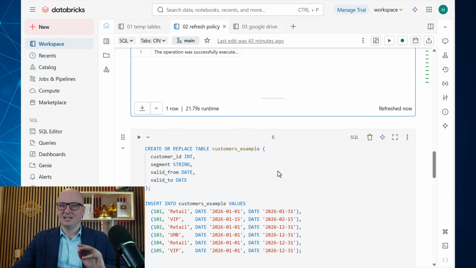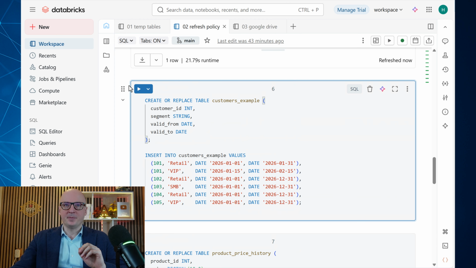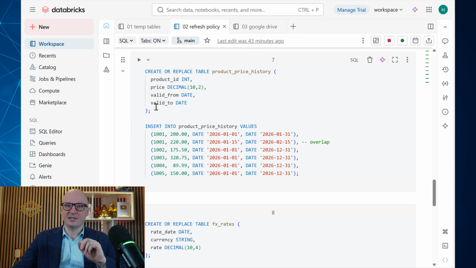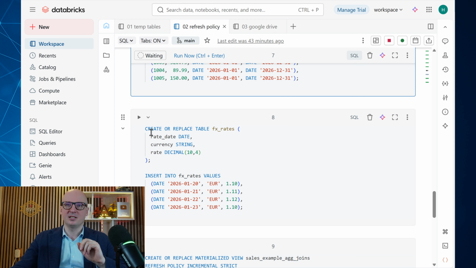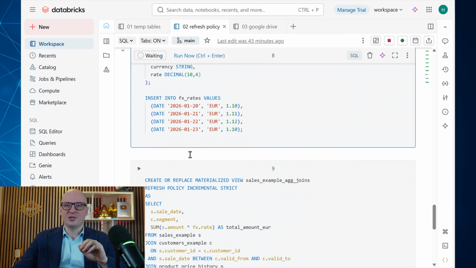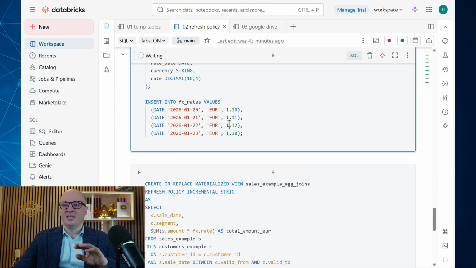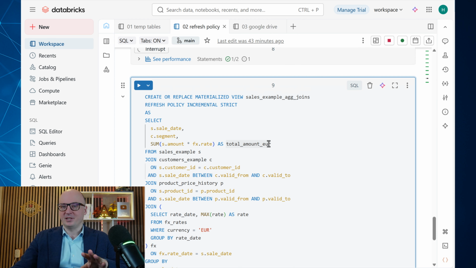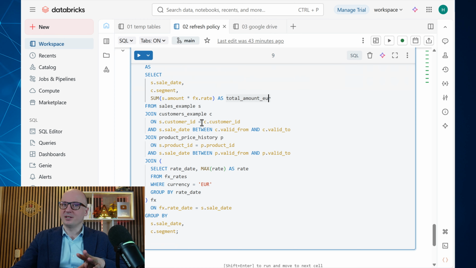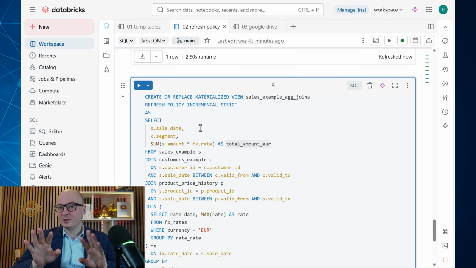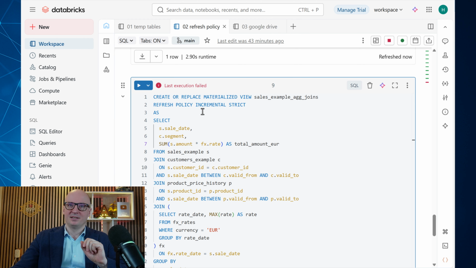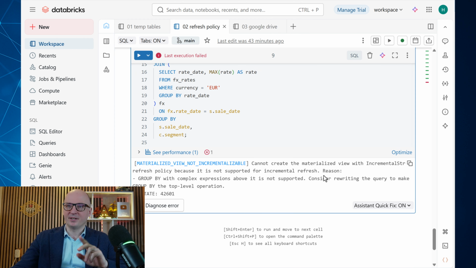But now I will show you something which is much more amazing than that. So let's create some example tables like customers example, product price history, exchange rates, and let's make a really complicated materialized view, which probably is not possible to refresh incrementally, but let's try it. Oh, and we have an error. Cannot create the materialized view with incremental strict refresh policy because it is not supported for incremental refresh.